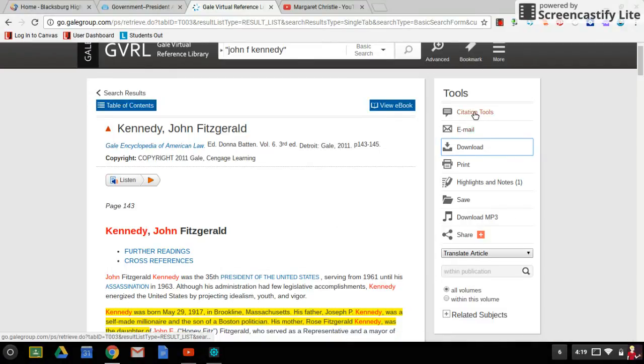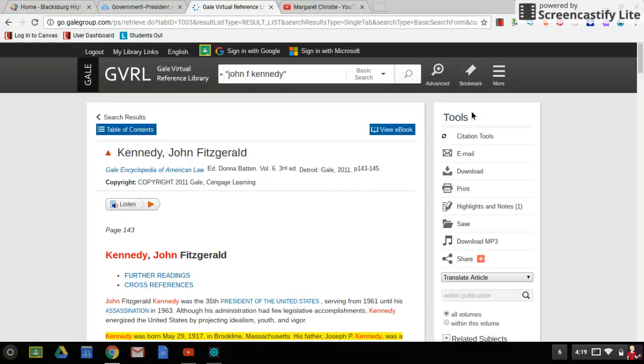And then just to show you the citation tools, it wasn't working a few minutes ago. I mean, it'll work for you now, but it just doesn't like my Chromebook right now. But it will also cite it for you in MLA citations so that you can just take it and copy and paste it right onto your works cited page. So that's the Gale Virtual Reference Library.